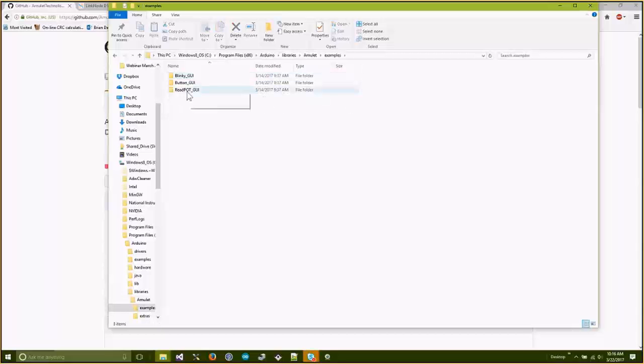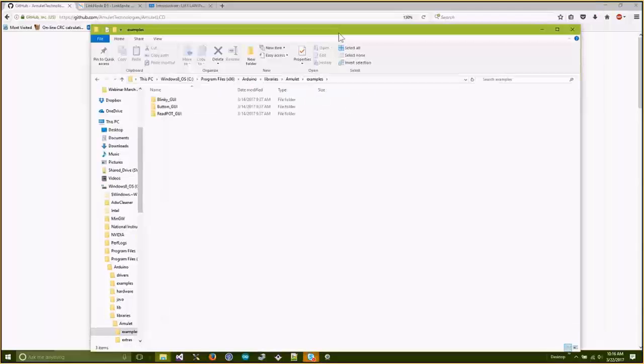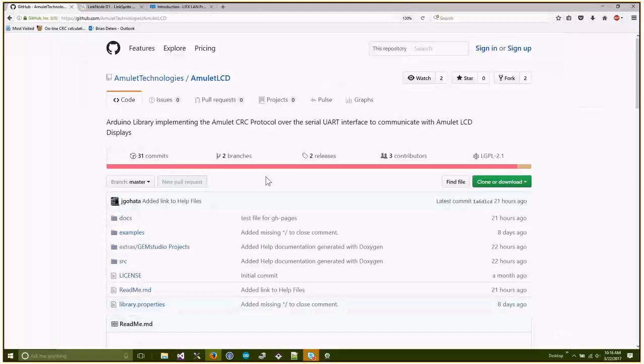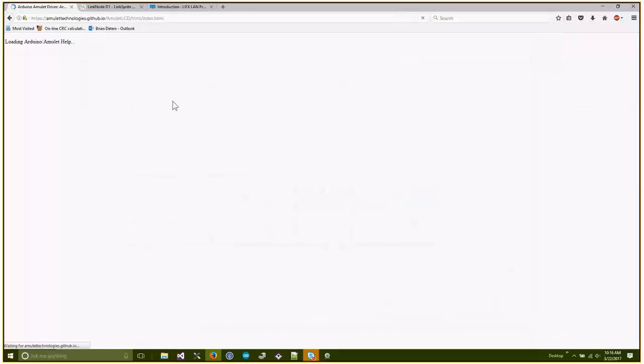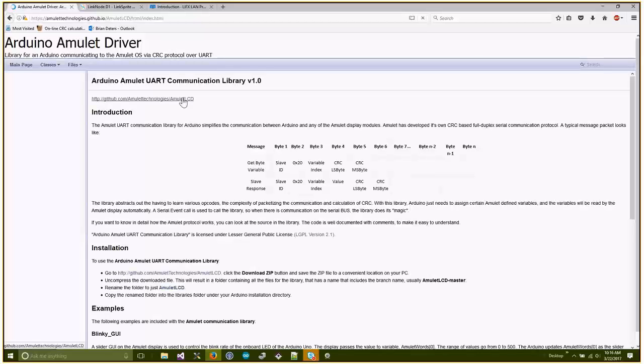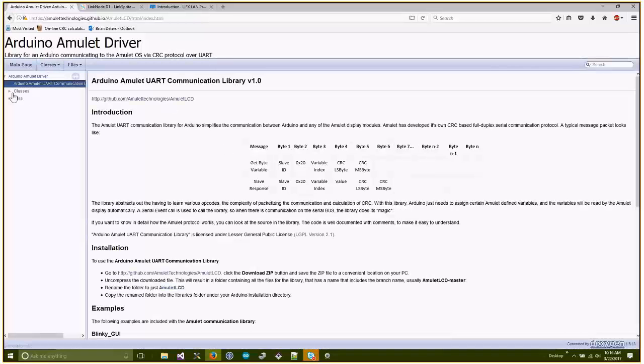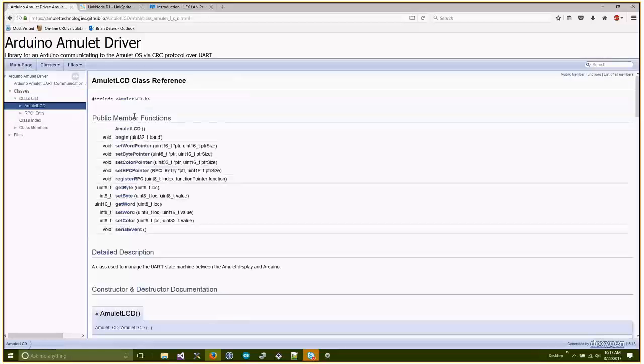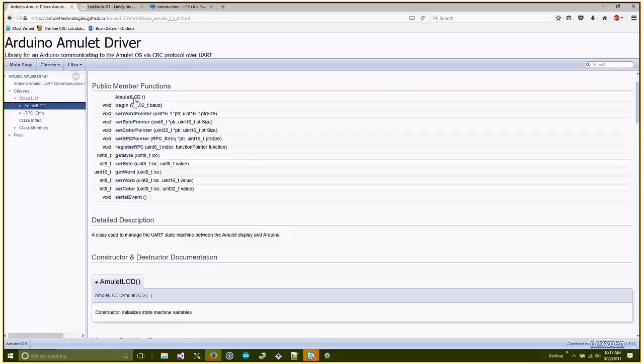Let's take a look at the help. In the download, you actually get a link to the help here, and it's duplicated with that same help from GitHub. Then we can drill down into the different classes that are available. The main one is this Amulet LCD class, and this creates an object that has a bunch of methods that you can call.